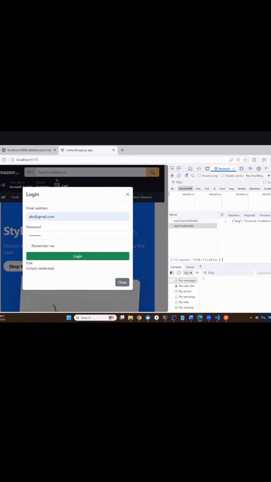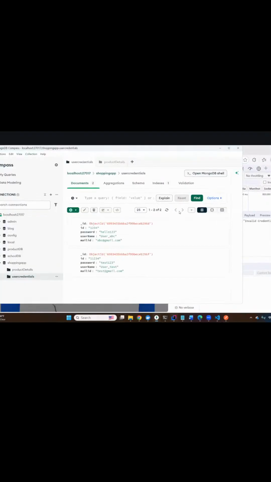So you got the response as invalid credentials, right? Yes, sir. So why is it invalid? Might be in your database you might not be having the data. You would have set up your data, I have, sir. Can I show you? Yes, please. So if you see, you have the mail ID ABC at Gmail and the password is hello123.